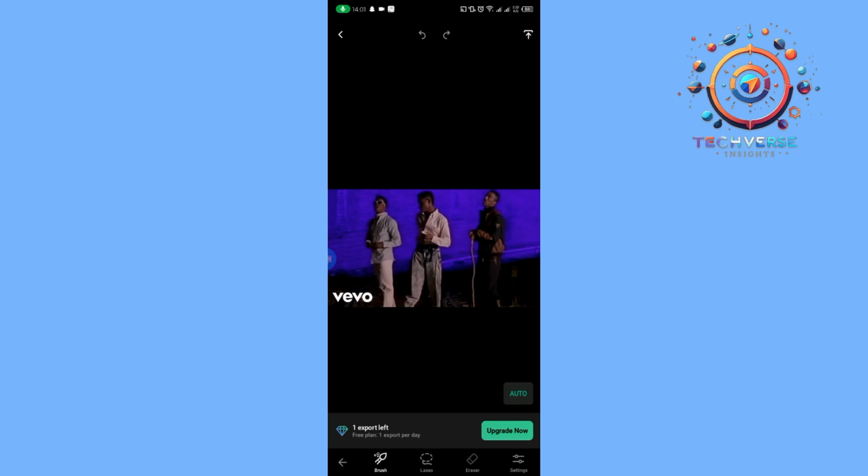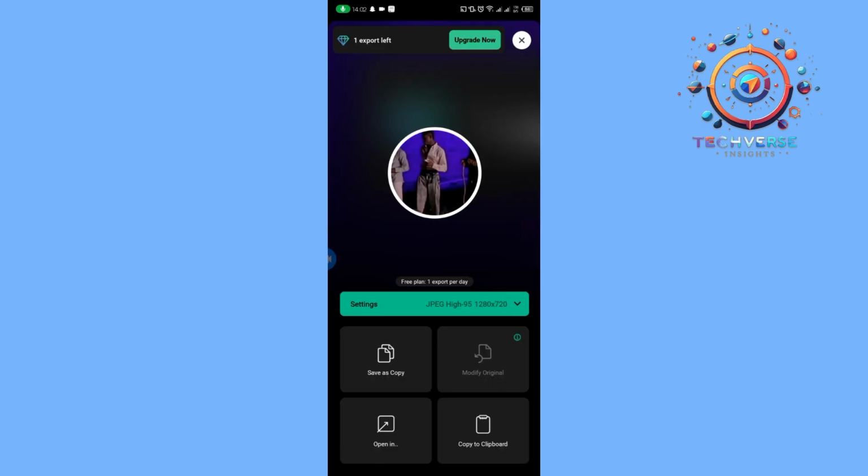From here, we can tap on the Vivo logo, and as you see, that's how we removed the Vivo logo from our photo. We can still use the lasso, restore, or in the restore, we can still use the reapply. And once we are okay, we are going to export, and it's going to be downloaded on our Canva.